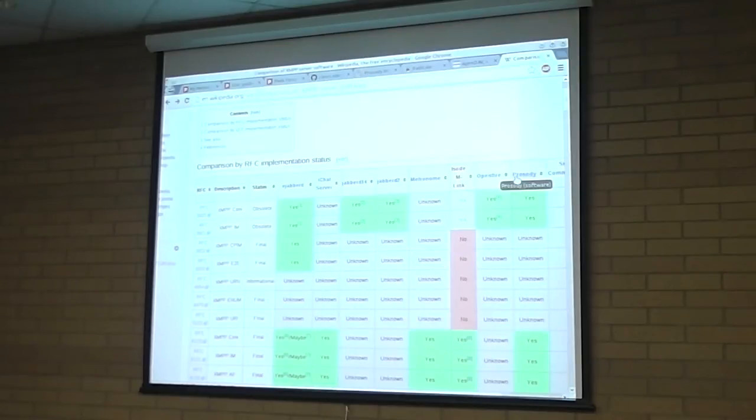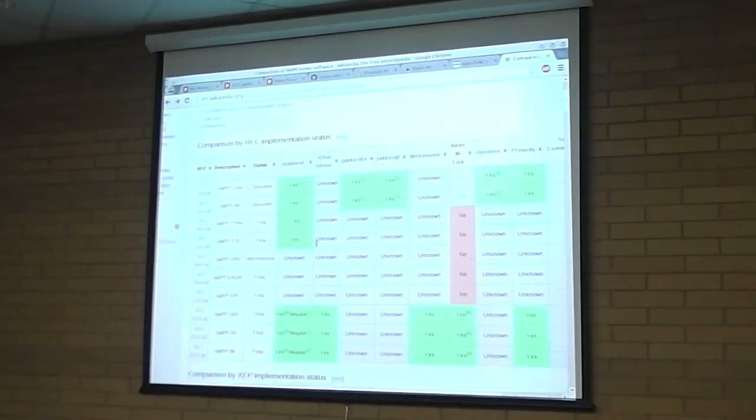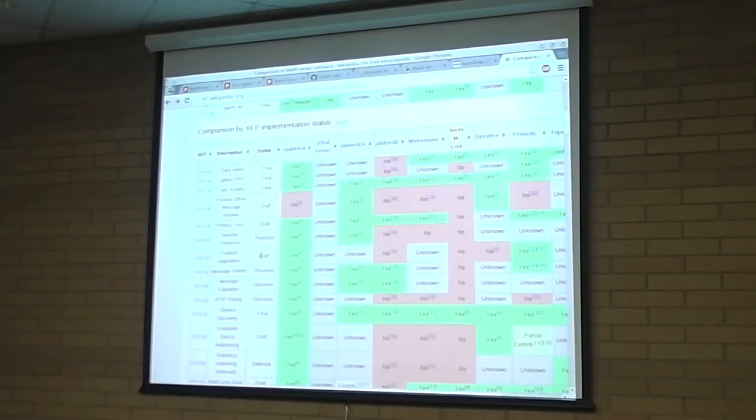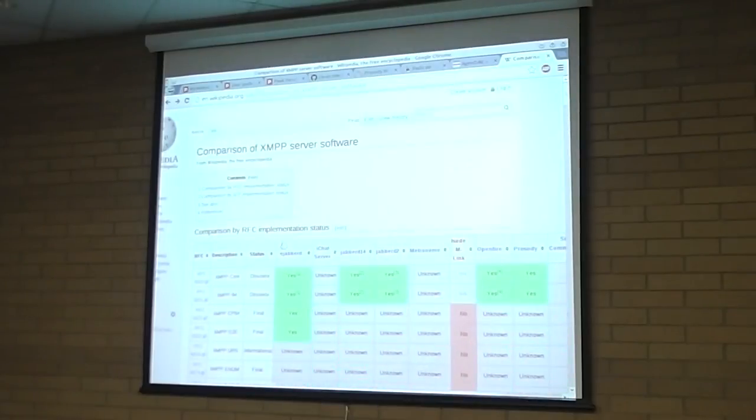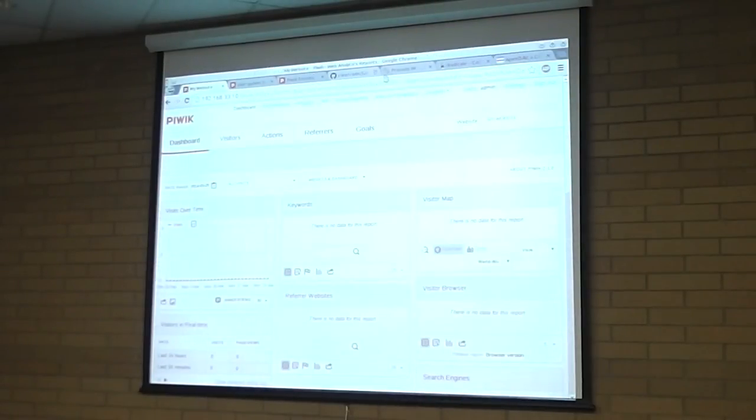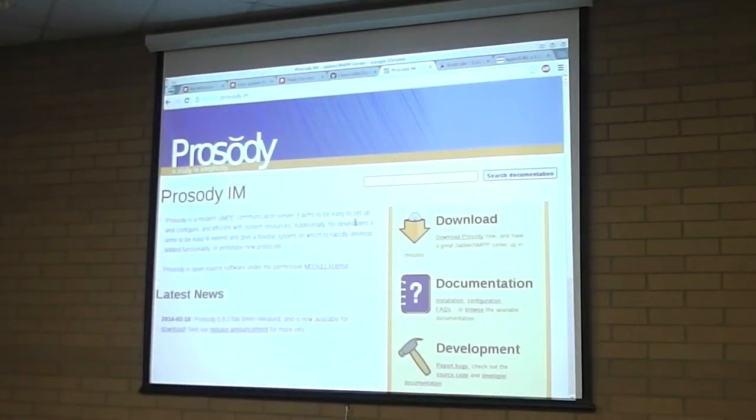And so we're going to set up Prosody because it's rather simplistic. It doesn't have a lot of the baggage that eJabberD has from all the obsolete and rejected specs that they've implemented over the years. So we'll jump over here to Prosody.